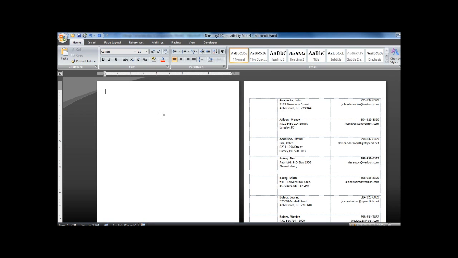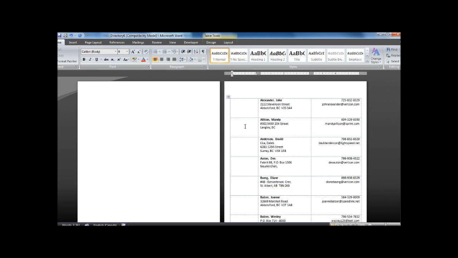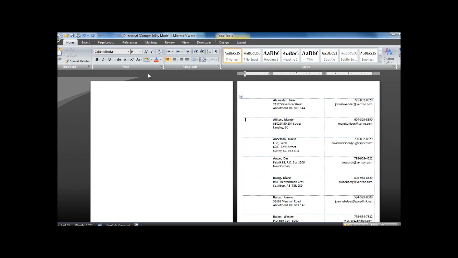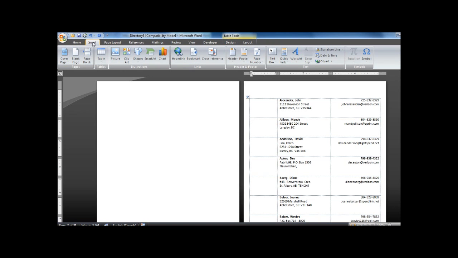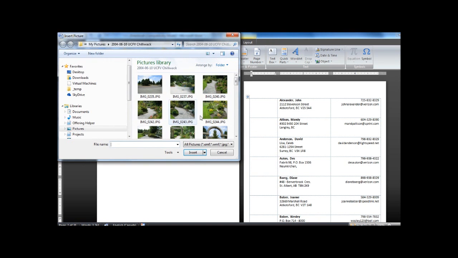Then, as I mentioned, we also want to put pictures in, and that's a manual operation because it's not really possible to pull pictures out of Offering Helper. So we'll have to manually insert pictures. So I'll show you briefly how to do that. Click on the Insert tab, click on Picture, and I'm just going to pick any old picture here.